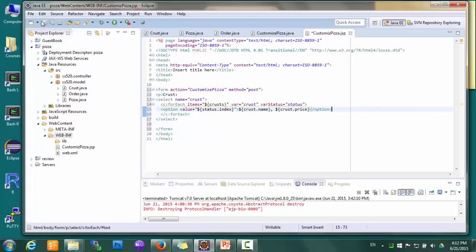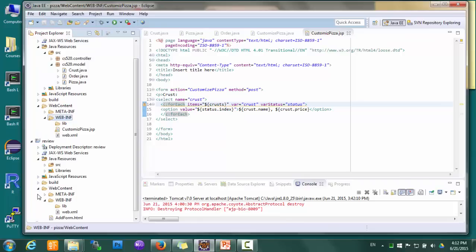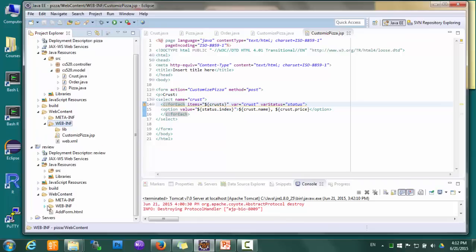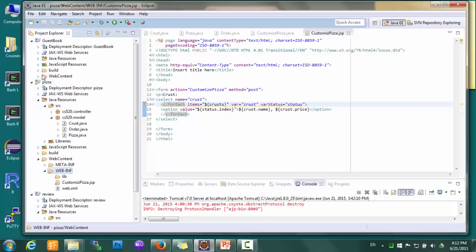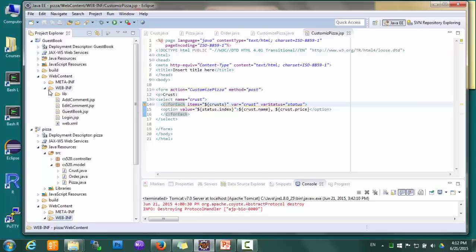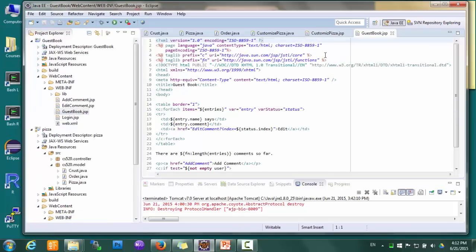Okay, so to get the JSTL, we need to do a couple of things. First, we need to import it. Let me grab it from here.